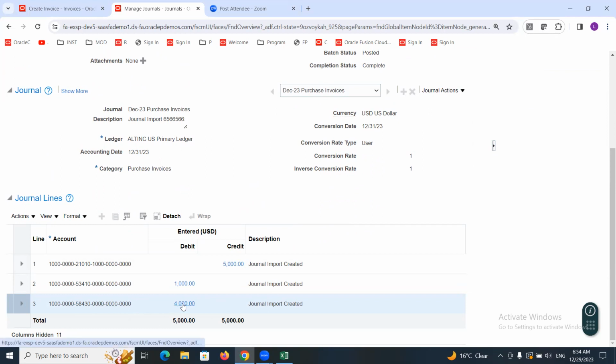So if you want to check, click on the line amount. Click on 4,000.